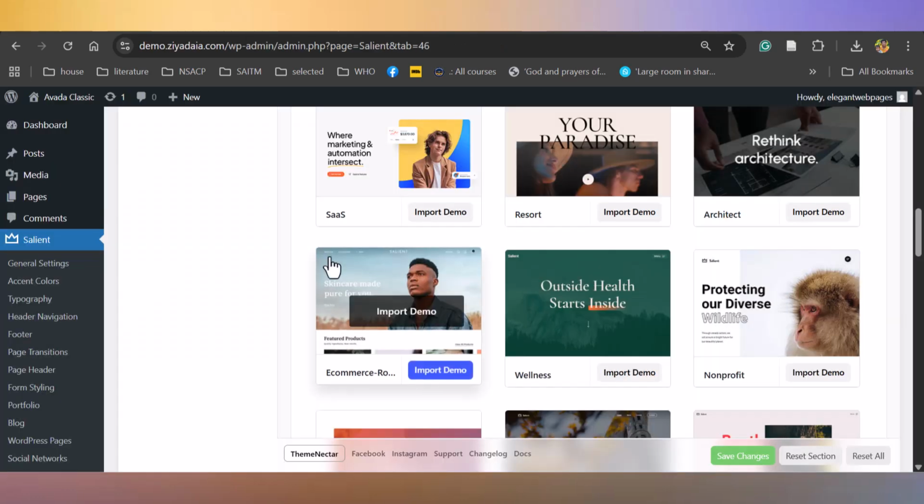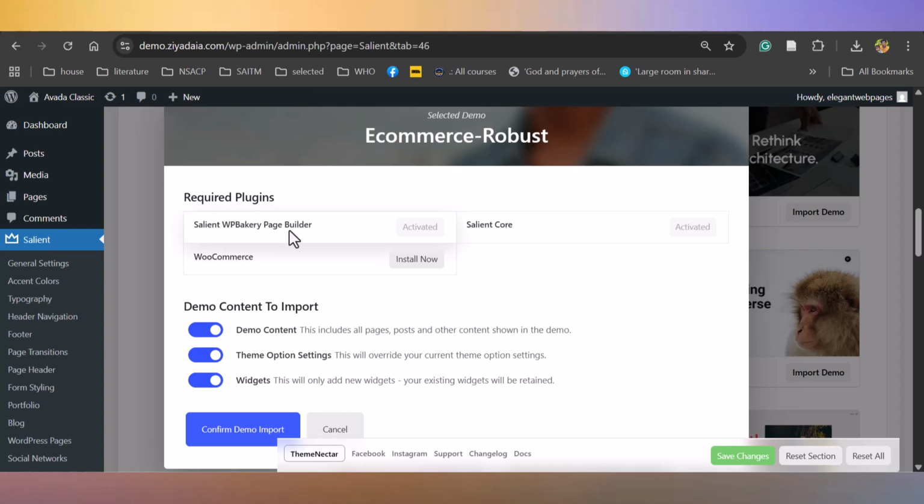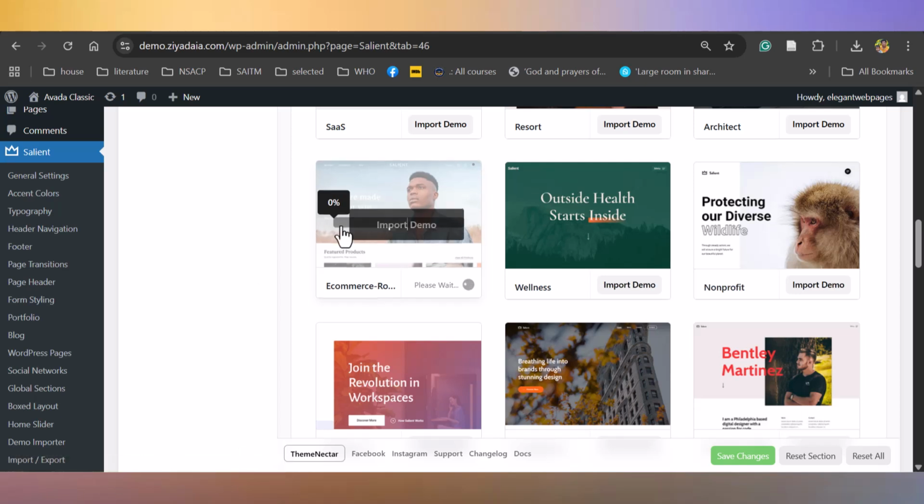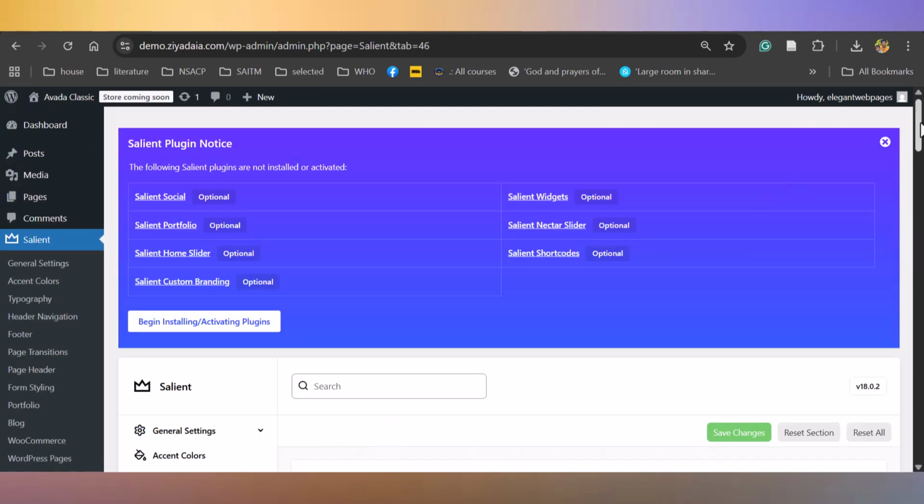So come back here, click import demo. Now it will ask for the required plugins. We have already installed the WP Bakery and Salient Core. It also asks you to install the WooCommerce plugin. So let's click install now. Then click activate. Okay, now all the required plugins are installed and activated. Go down. Here you can click confirm and import, confirm demo import. It will take a couple of minutes, depending on your internet speed and the hosting speed. So please wait for that period. Once the installation is completed, you will get the following screen.